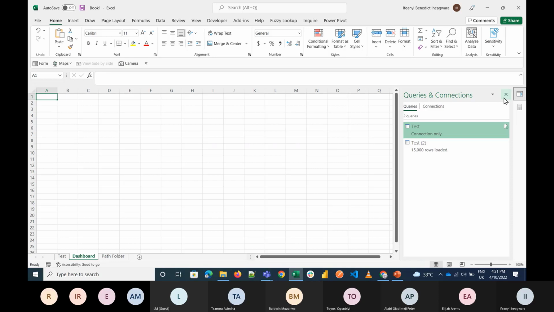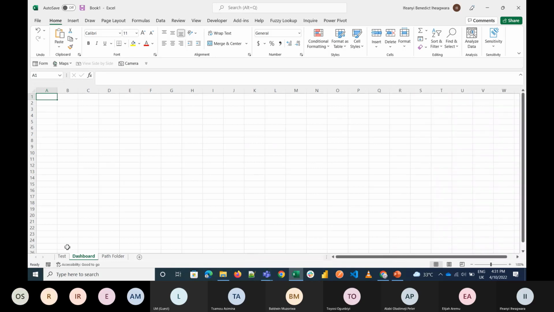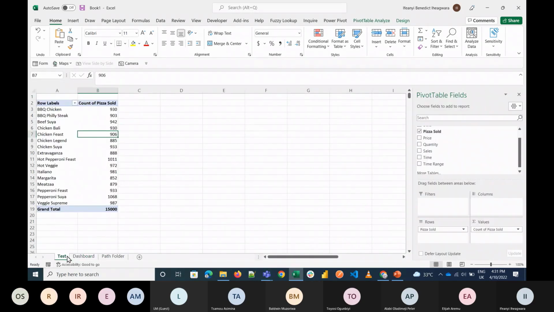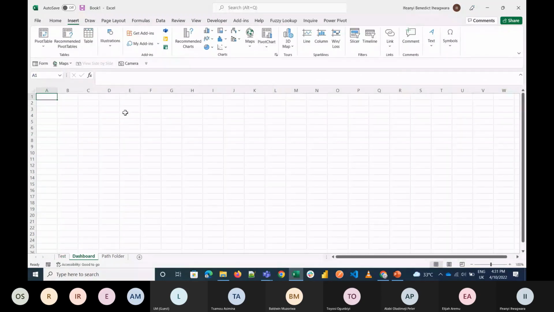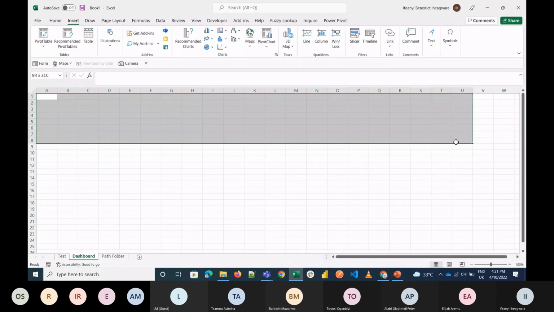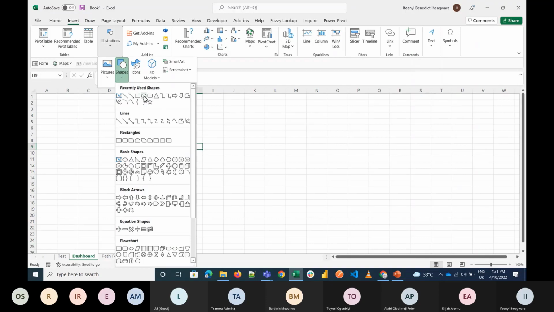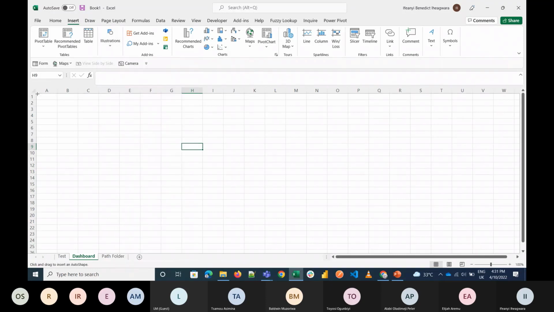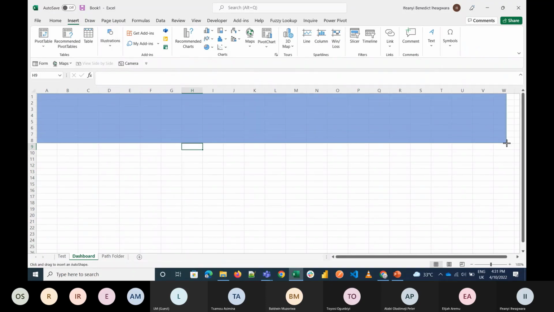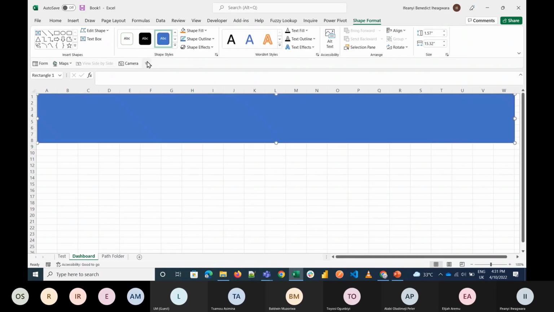in my dashboard. Okay, so when you're making a dashboard, most times you usually want a form of a heading or title page. You can easily do that by going to your illustrations, where you see the shapes. Click on shapes, and you can pick any shape you want. Okay, so you pick it here, and you give it a color. Let's use blue for now.